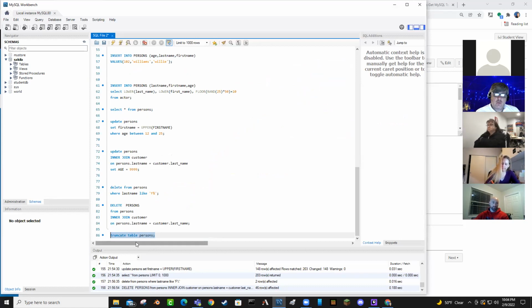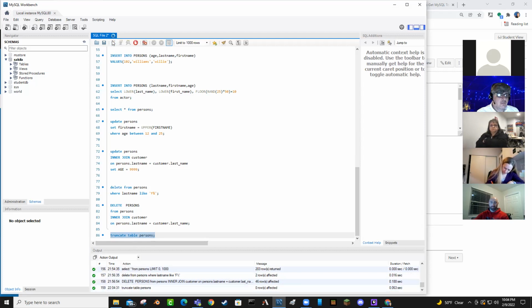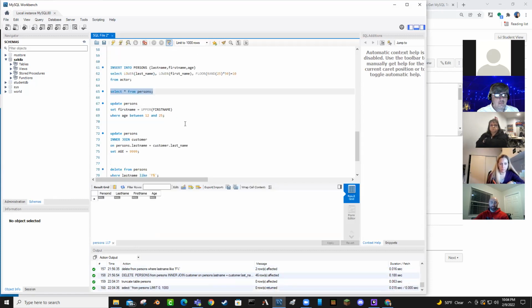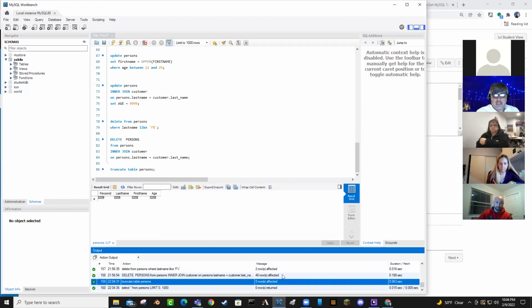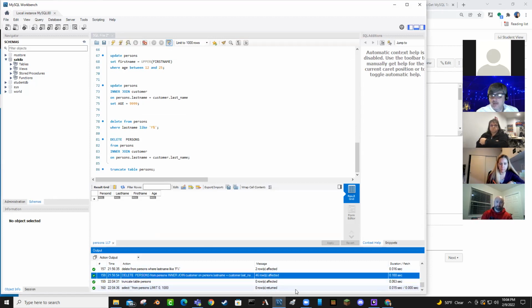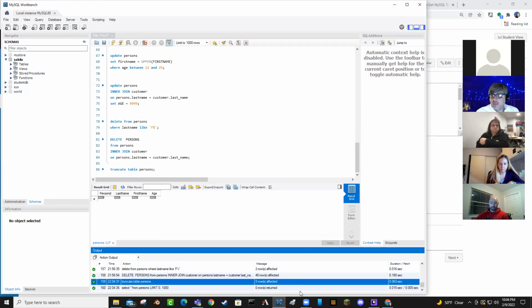Okay. Unless, of course, you took the class that talks about how to back up databases, which this isn't that class. So if I do this, everything's gone. And when I did truncate, it said 0 rows returned. When I did delete here, it said 46 rows affected. When I did it here, 0 rows were affected. It just got rid of everything in the table.